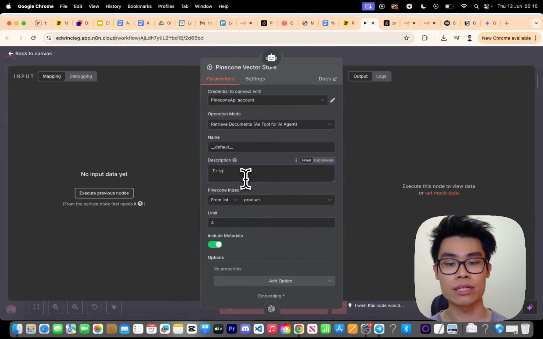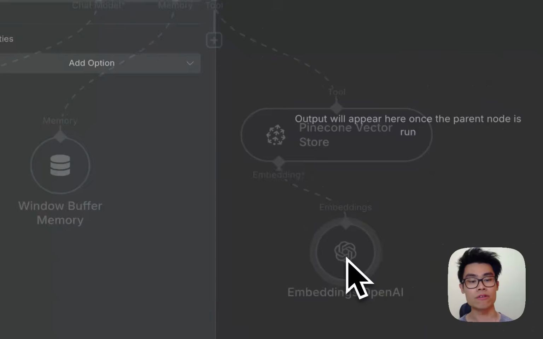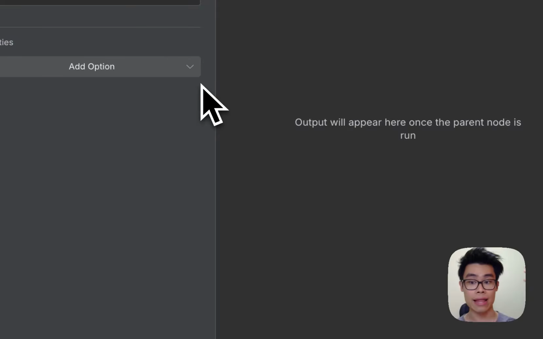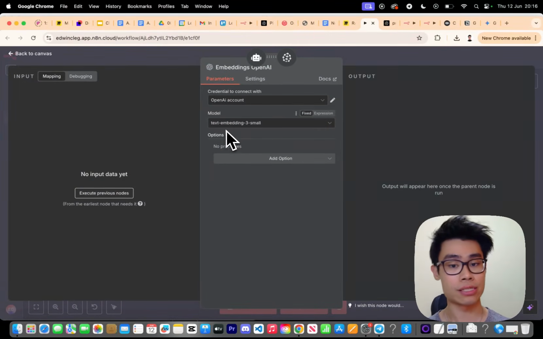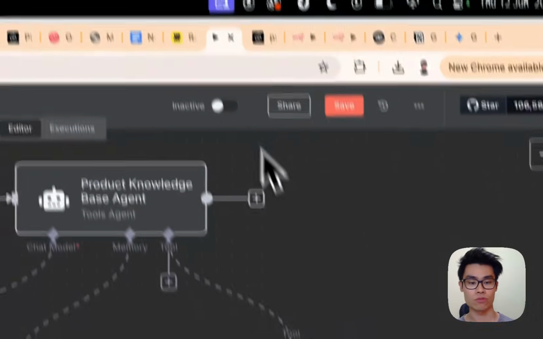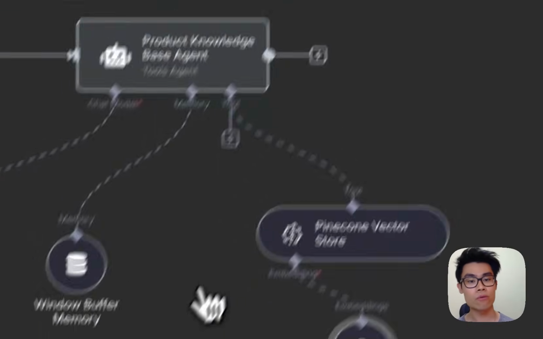I'm just going to trigger this whenever the user asks a question about Nexus Core. And the embedding, remember, the embedding is just the way that it turns text to vectors or numbers, and you would just use the text-embedding-3-small, right, to match what we've been doing. And now we should be ready.